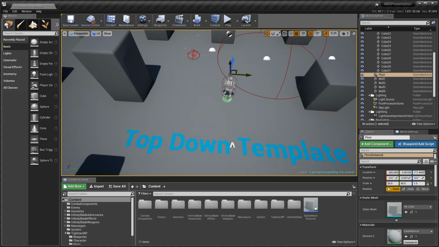Hello again and welcome to another A Bit Serious plugin tutorial. This time we're going to work with items: consumable items, equipment items, and so on.